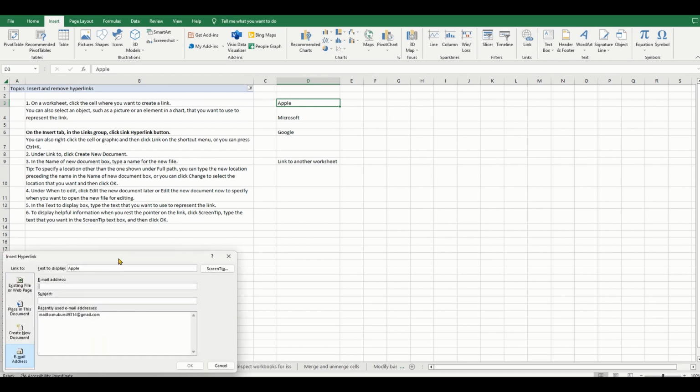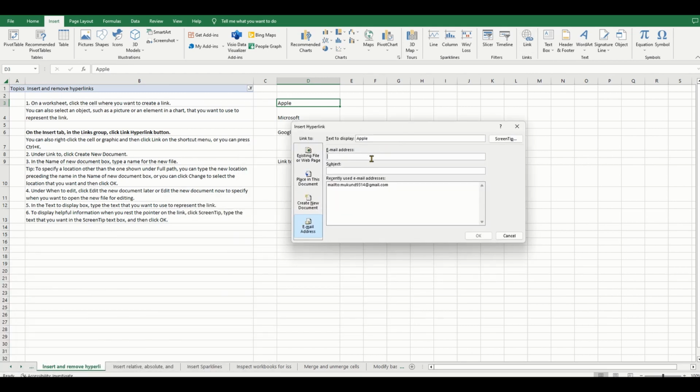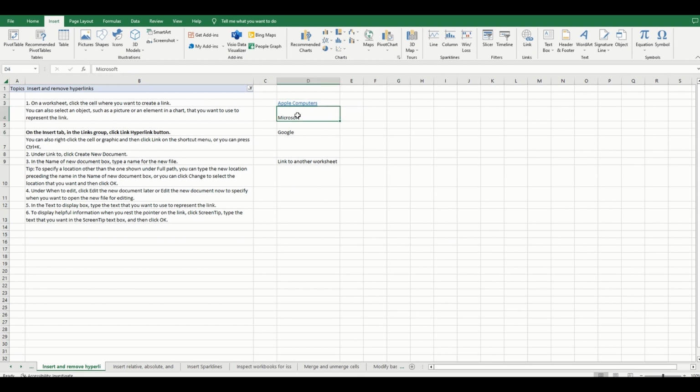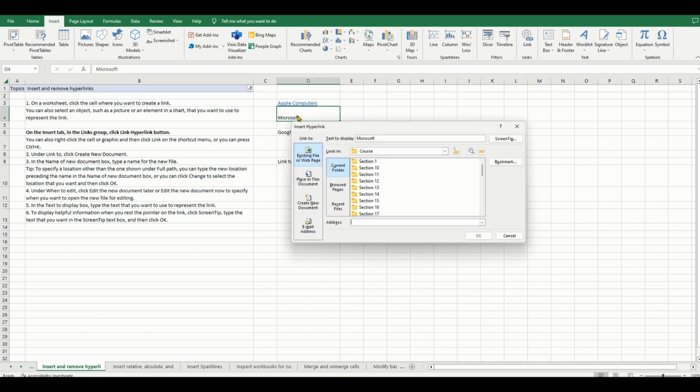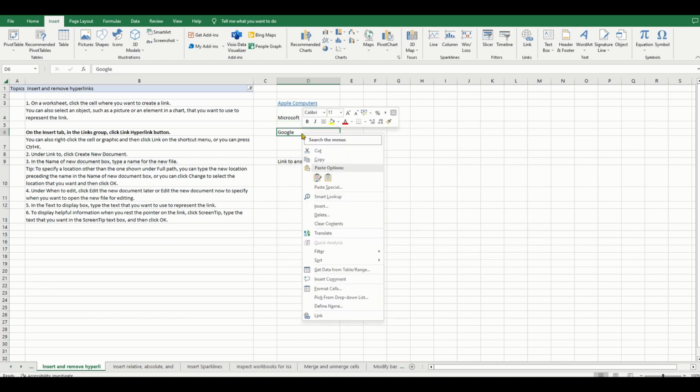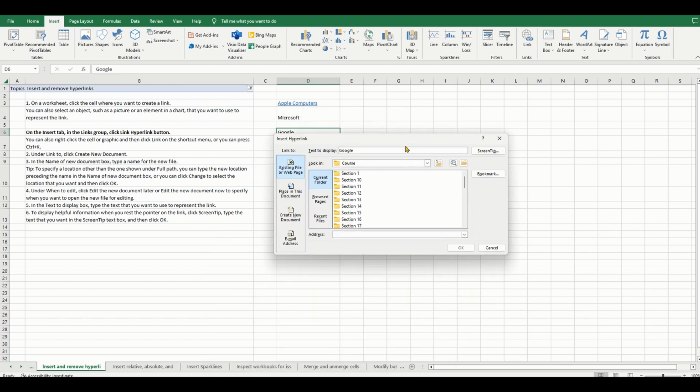By default, the Insert Hyperlink window displays the option to link to an existing file or web page. So provide the address of the website in the address field. You can also change the text that should be displayed in the cell by editing the Text to Display field. An easier method to add a hyperlink is to click the cell and use the shortcut Ctrl+K. A third method to add a hyperlink is to right-click the cell and choose the option that says Insert Link.